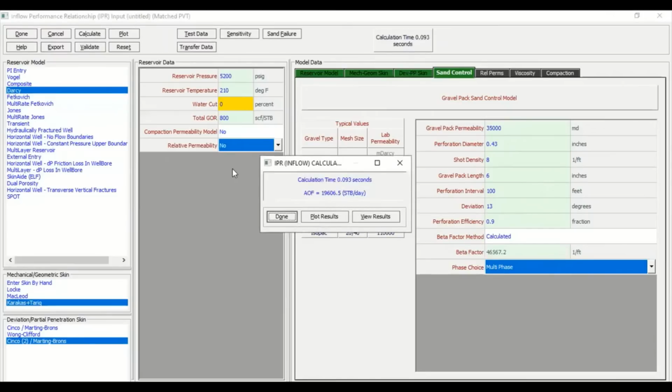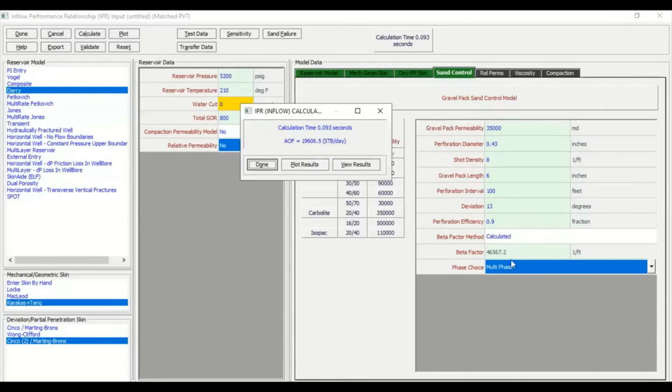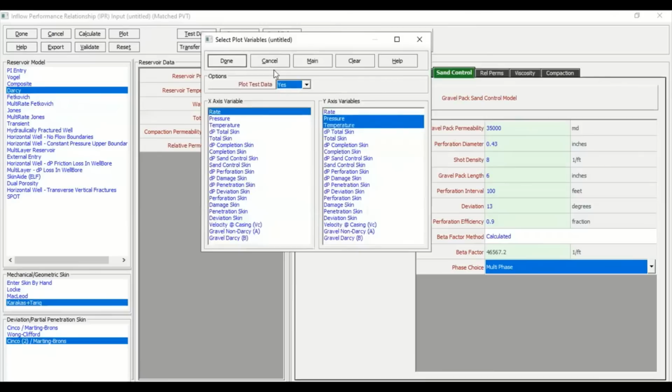All right. Everything has been calculated. We can see here the AOF has been calculated. The absolute open flow or maximum flow rate, we achieve 9,600 stock tank barrels per day. All right. And you can also see this beta factor has been calculated. We can see the definition of beta factor later. We can read the help. And then we can plot the results. Plot result.